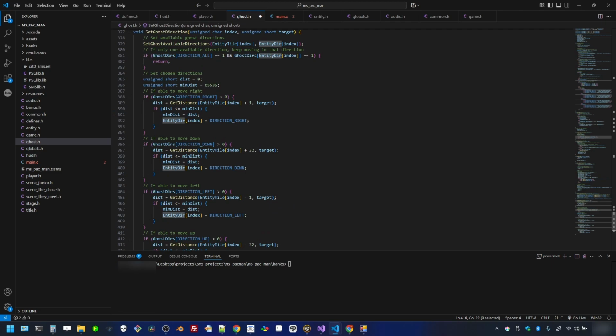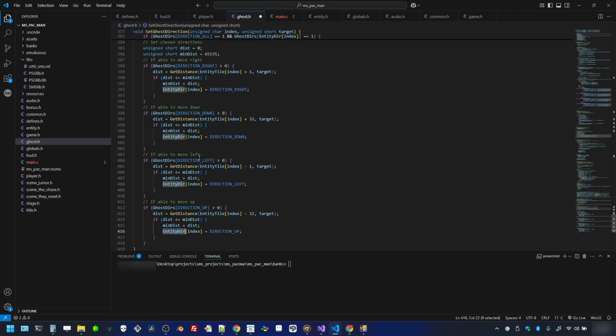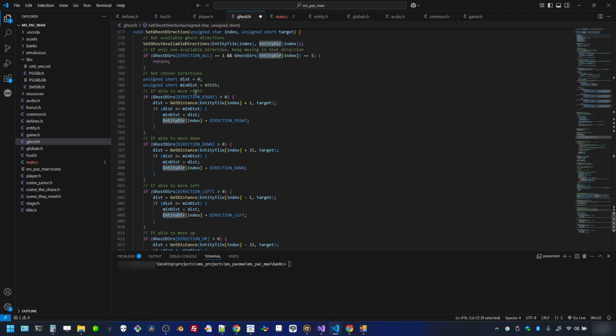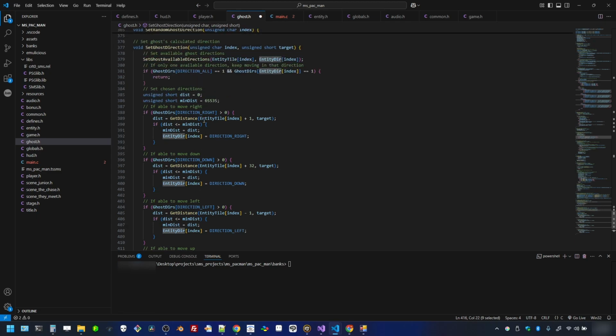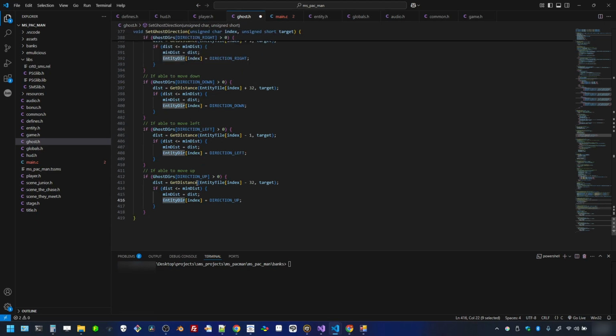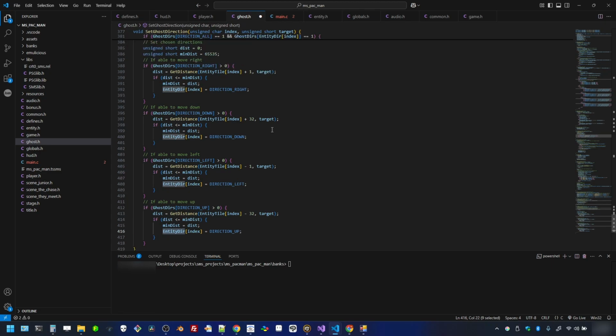And again, I had a for loop, but I unrolled it for all 4 directions, and that's what happens here. So at the end of this, what we're looking for is the shortest distance to the target, and then based off of that shortest distance, we're going to make the ghost face the next direction that they're going to move into.